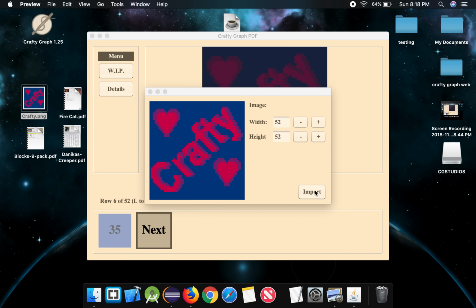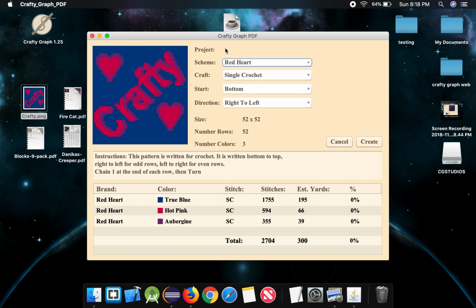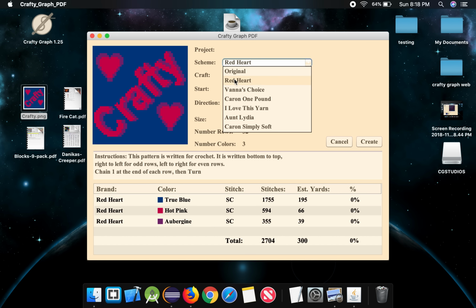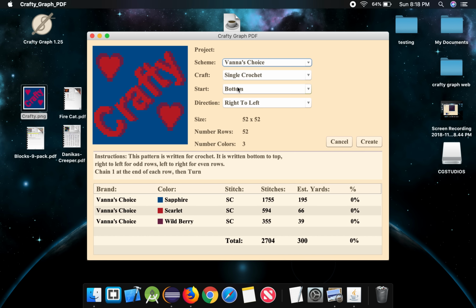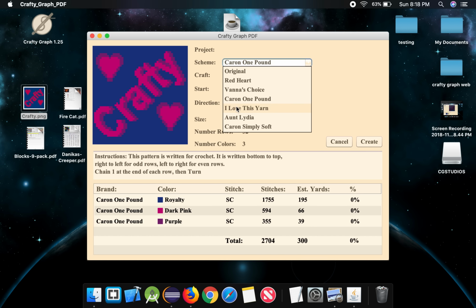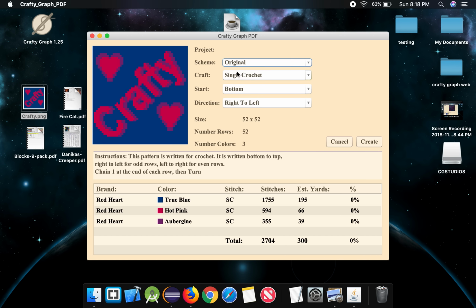Click the import button when you're ready, and you get your project settings menu. At this menu, you can change your brand. So it's Red Heart. Let's go ahead and choose Bonus Choice. There's Karen 1 pound. And there's the other options here. You may notice it says Original as well. What Original will do is it will attempt to find the closest brand and color to the RGB value in the image. It's not 100% accurate, but it will try.